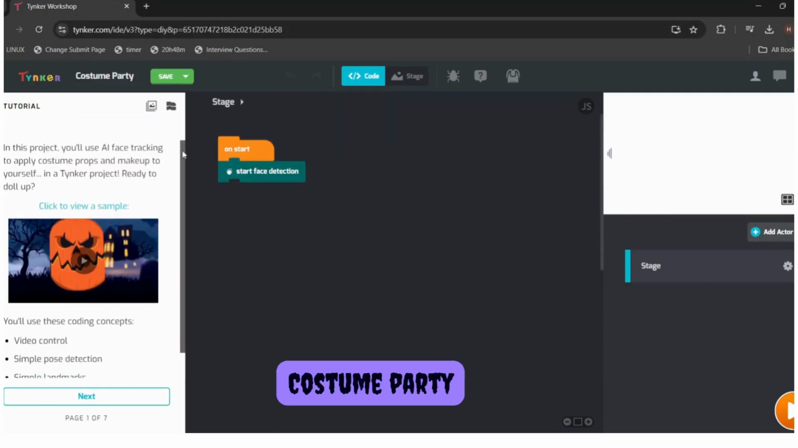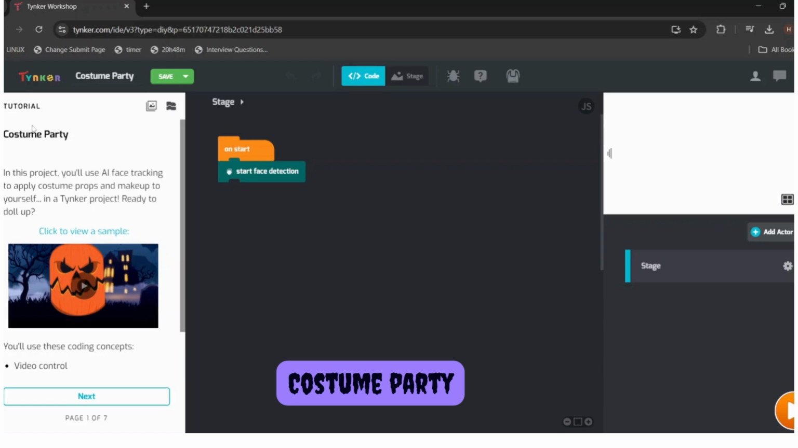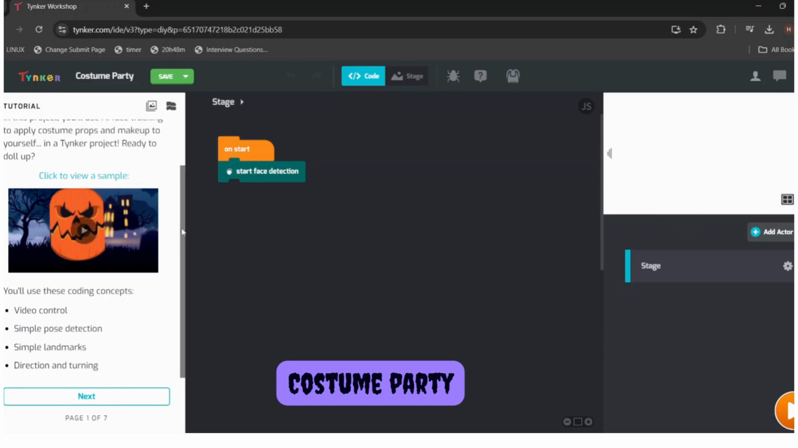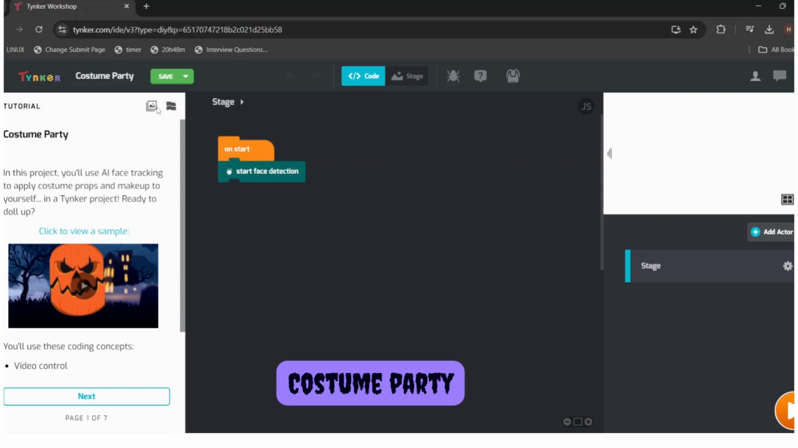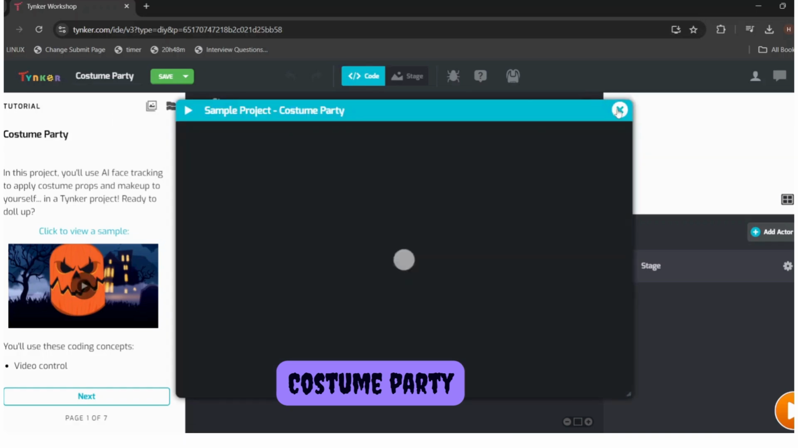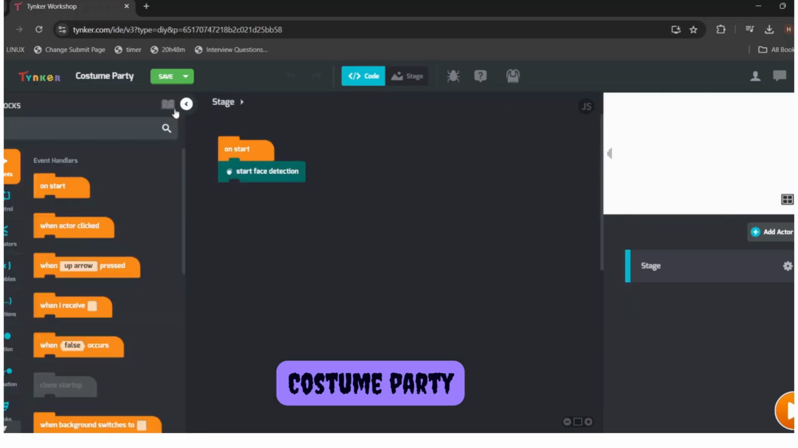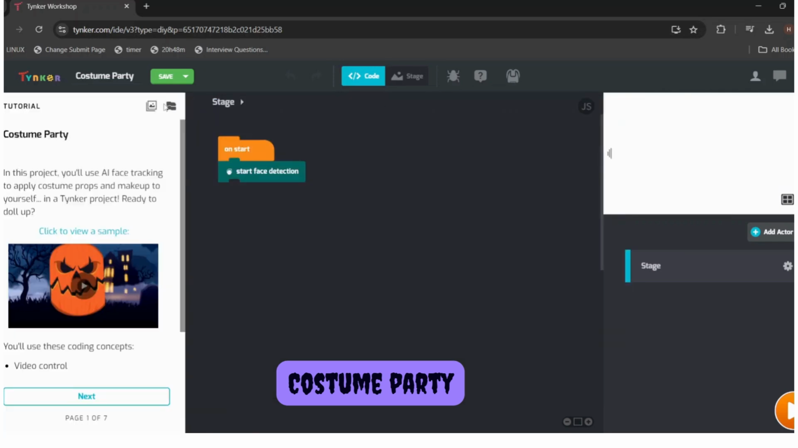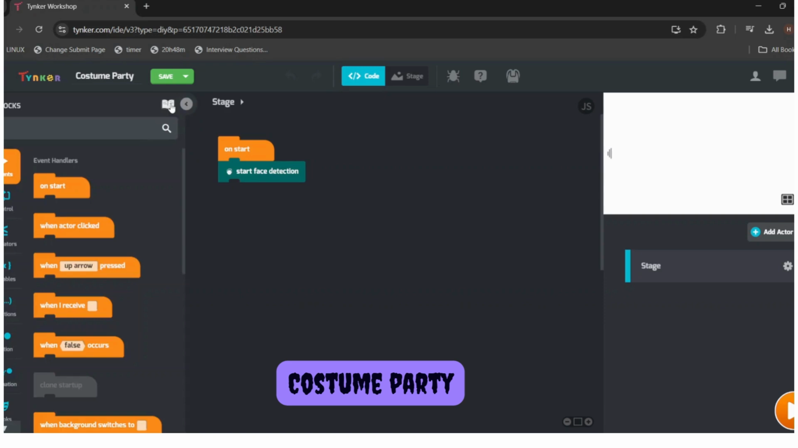I will add the link of this project in the description. Okay, so this is costume party. You can see a tutorial as well over here. You can follow that, and I will do this along with you. So you can try play a sample project here, just like I showed you, or you can close the tutorial, watch the tutorial, and then get started.